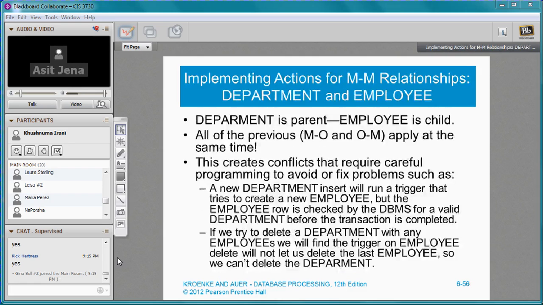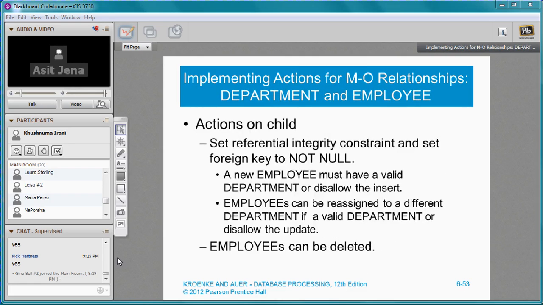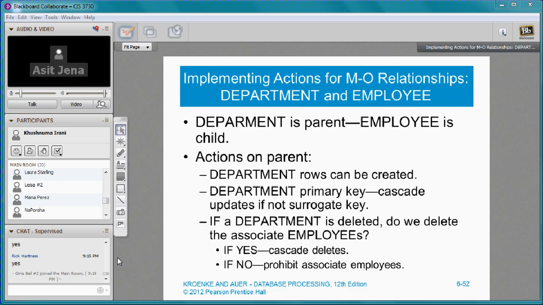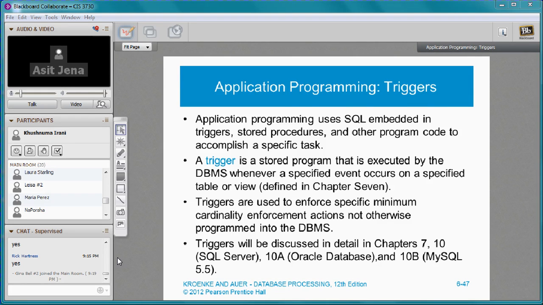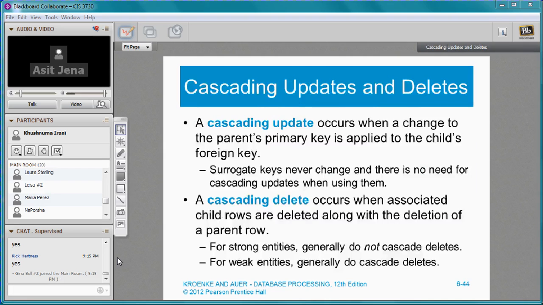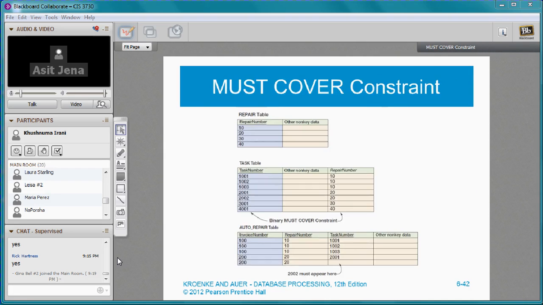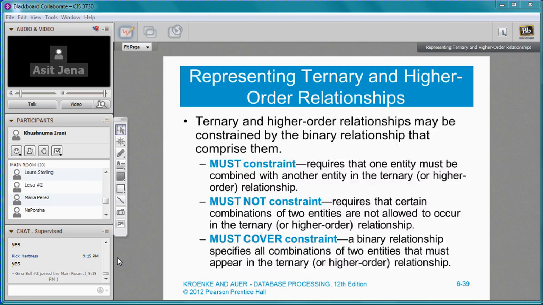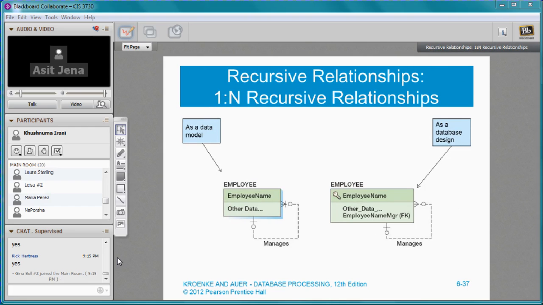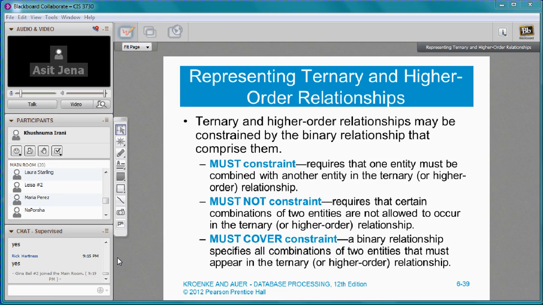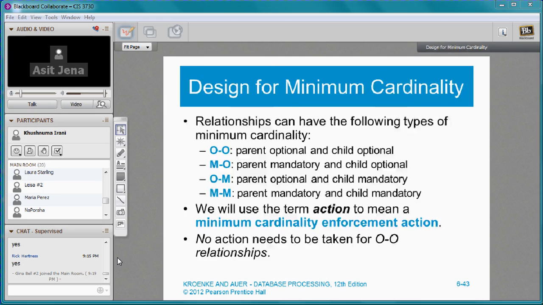Hold on one second, let's go back there. What was that?